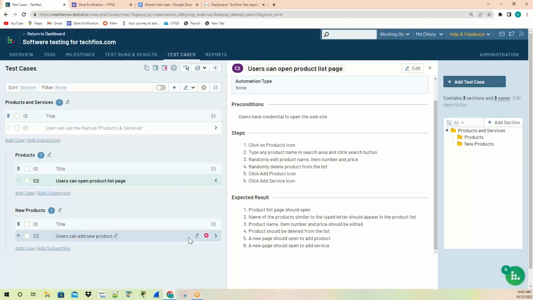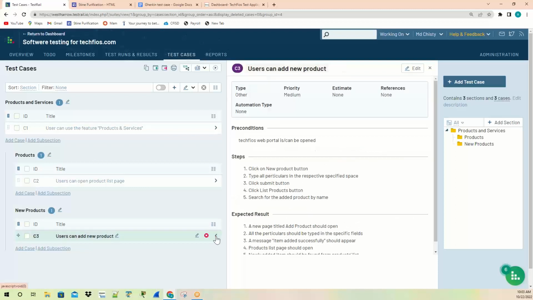And another subsection I opened by clicking the add subsection menu here, you can see, and that was the new product. So under the new products, I had another case. The case name was the user can add a new product. And the precondition was the TechFuse web portal can be opened. The steps were: click on the new product button, type all the particulars in the respective specified spaces, click the submit button, click the list products button, search for the added product by name.